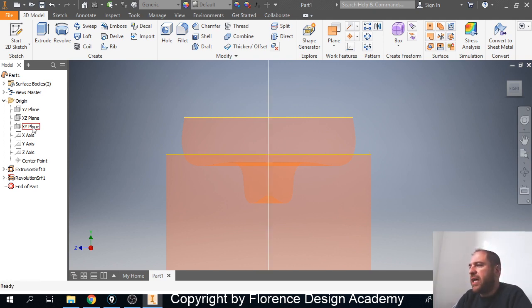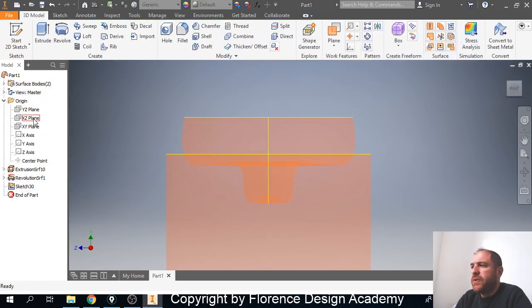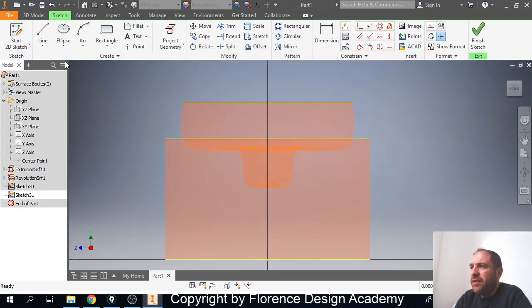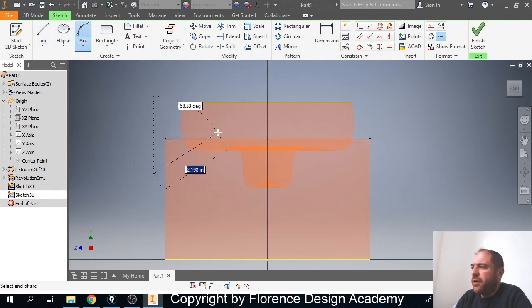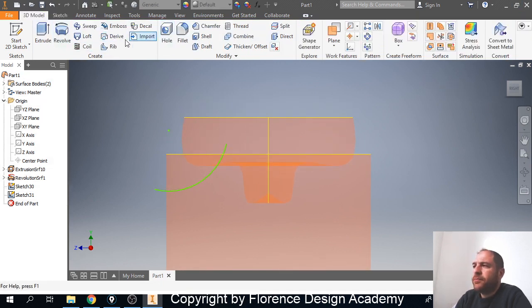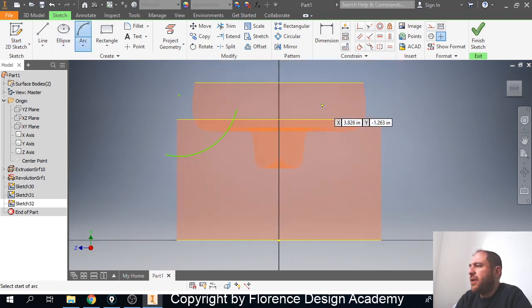So I will select this plane. Maybe I just make, not this one, sorry. I will use this plane here, yes. And I will make one arc in here sketch. And I finish the sketch. And I make another one in this plane. And I make just another arc, again, like this.